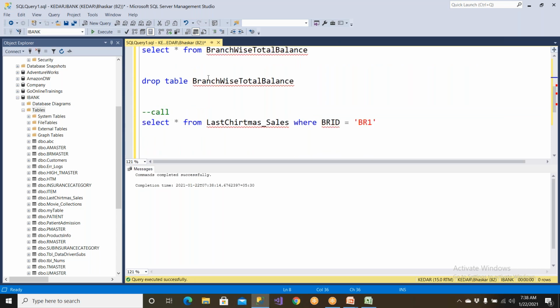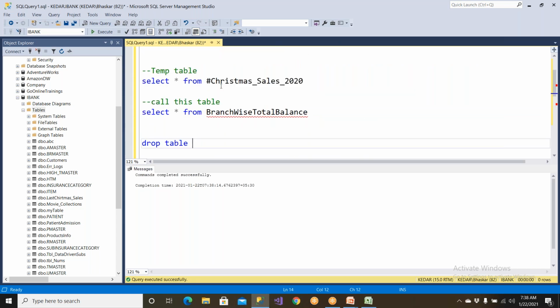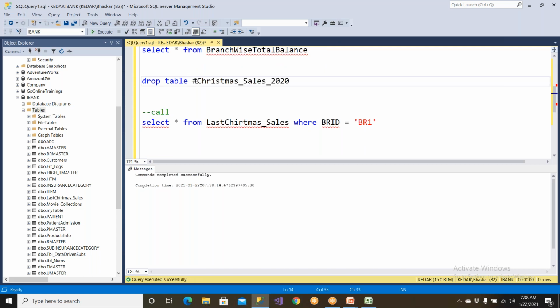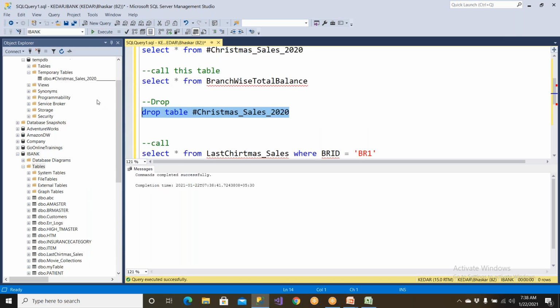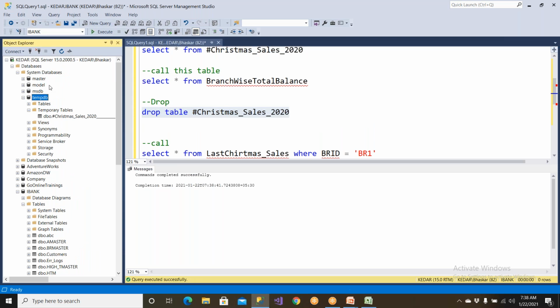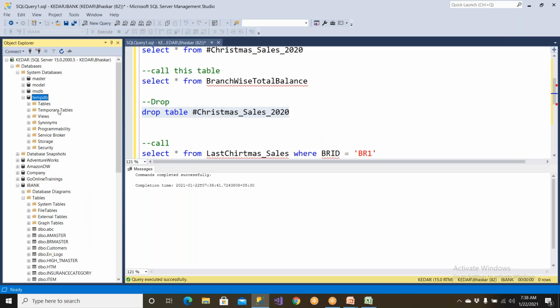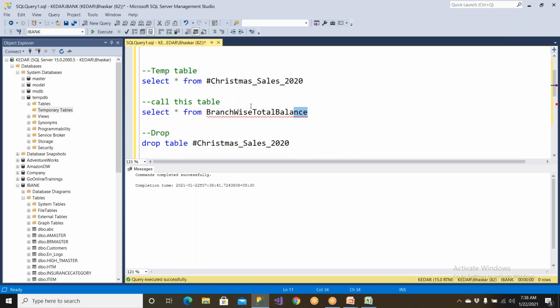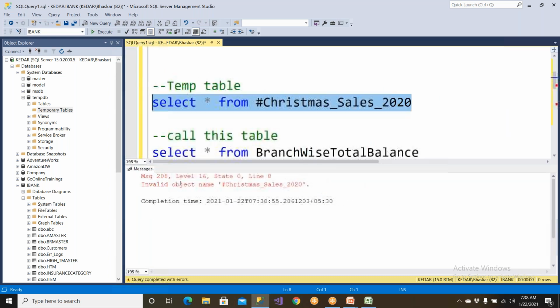And I want to drop this table. You can also go and take the table name, and write drop table, temporary table name. So a temporary table can be dropped like this. Okay, so this can also be dropped. When you drop this, it is showing, right? If you go to TempDB and refresh, the temporary table is not available. Now when you try to execute this, it will tell you the table is not available. Clear? Invalid object name. Have you seen this?